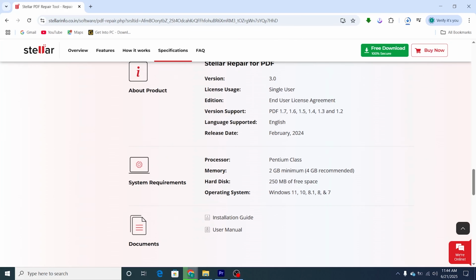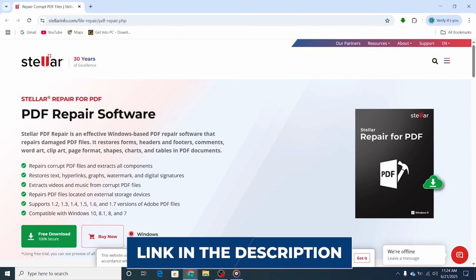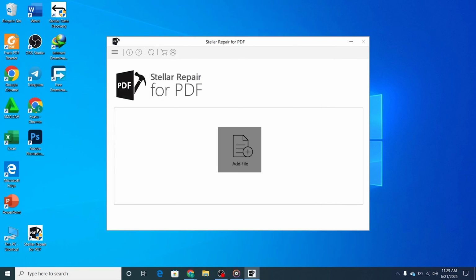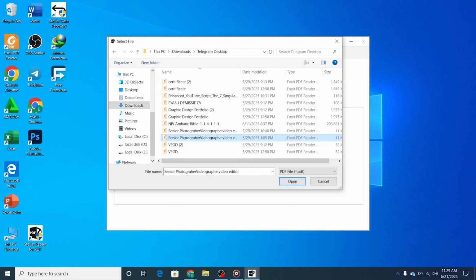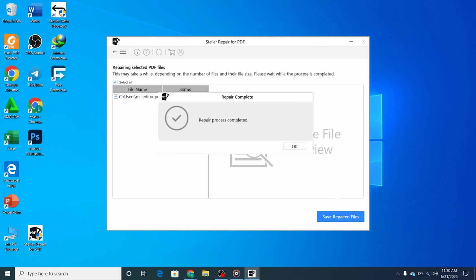First, check if your system meets the minimum requirements for Stellar PDF Repair. Then, download and install Stellar PDF Repair from the link in the description box below. Once you've got it installed, launch the software and add the corrupted PDF file you want to repair. The software will then analyze the file and identify the issues. Next, click the Repair button, and Stellar PDF Repair will work its magic.